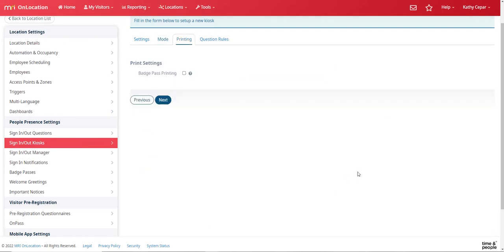When we select next, you do have the opportunity, if you do print out your badge passes, to actually have this particular QR code poster kiosk print out a badge pass to one of the printers that you have hooked up to an actual kiosk device. So if I select here to say we'd like it to print, and then I can say which particular printer I would like it to print off to. If you don't want to print out passes, of course you can leave that unticked and hit next.